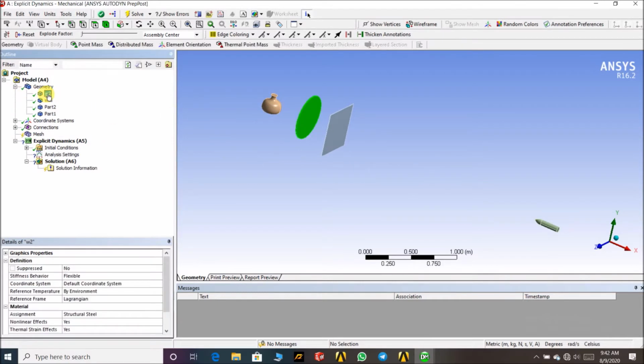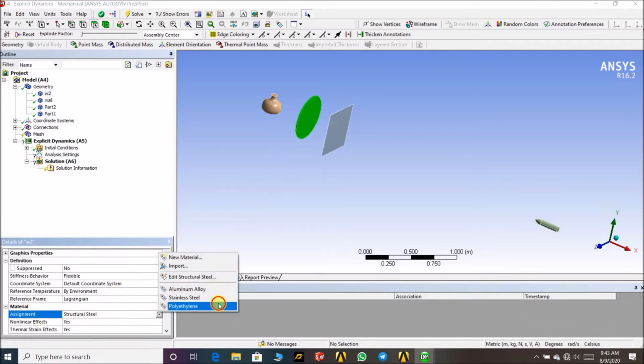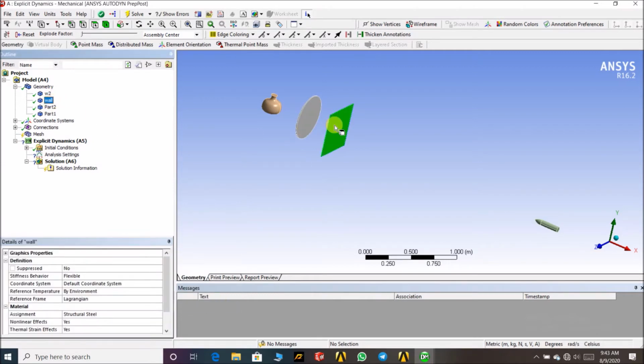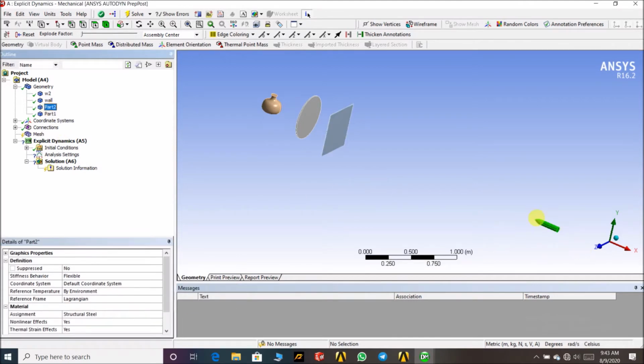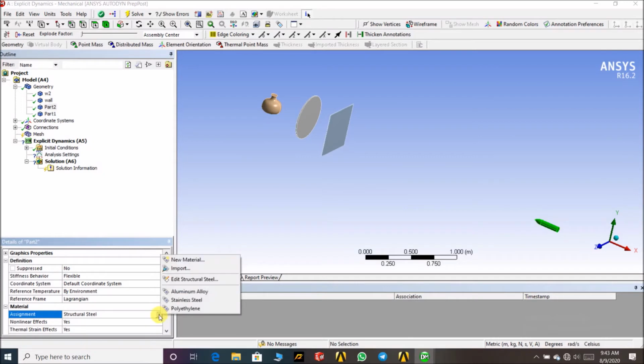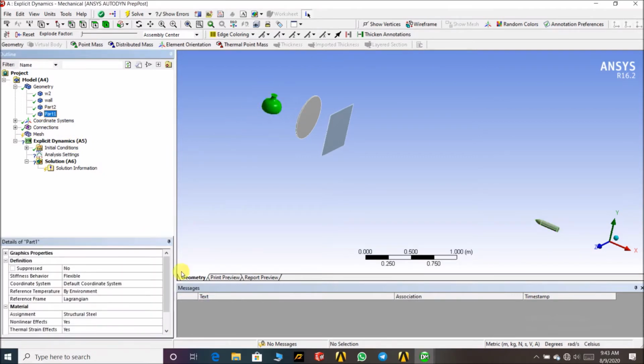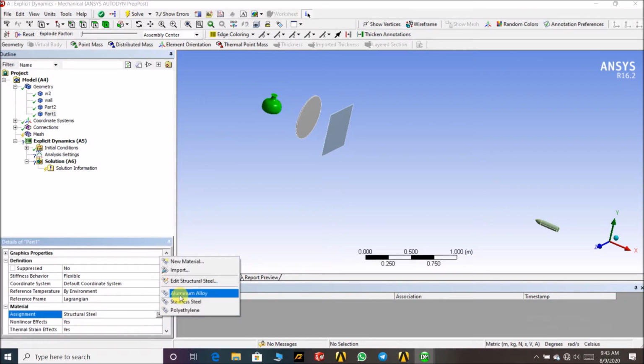Okay, click on wall 2, so you find all the properties of this wall 2. Here you can find the material assignment. To assign the material for the wall we apply polyethylene. For this wall I apply polyethylene again. Part 2 means this bullet, so I apply stainless steel. In part 1, first I apply the aluminum, then I go for the polyethylene.